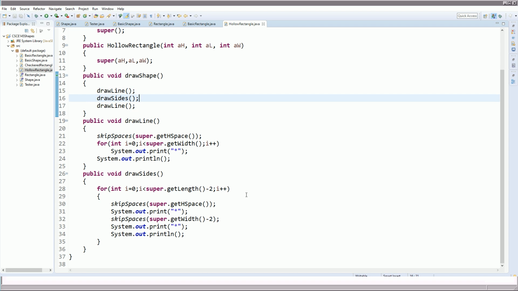Now inside of draw sides, notice this. We skip a number of horizontal spaces, and then we draw an asterisk. And then internally, we skip another number of horizontal spaces, which is the width minus 2, because this is part of the width and this is part of the width. And then we just skip down to the next line.